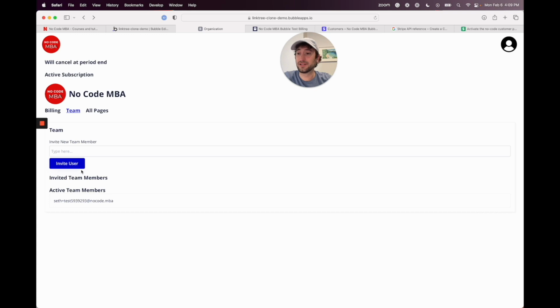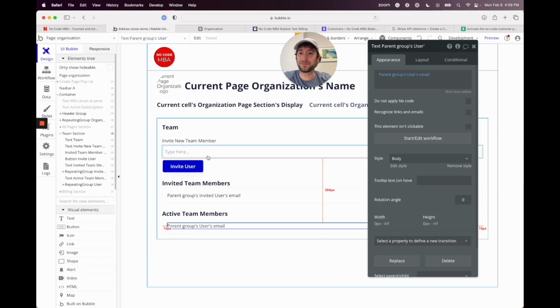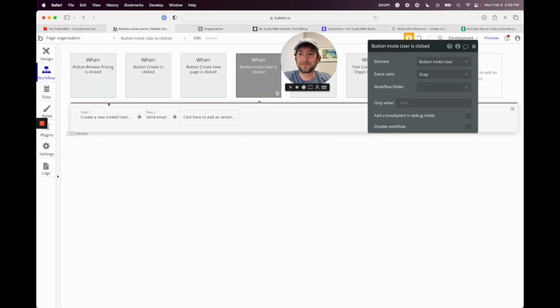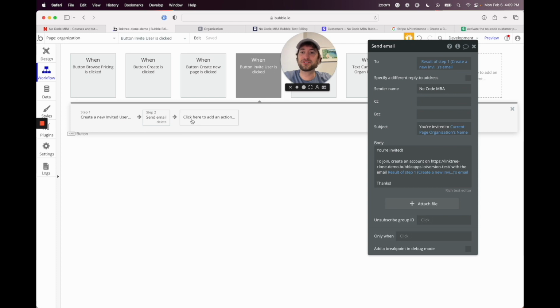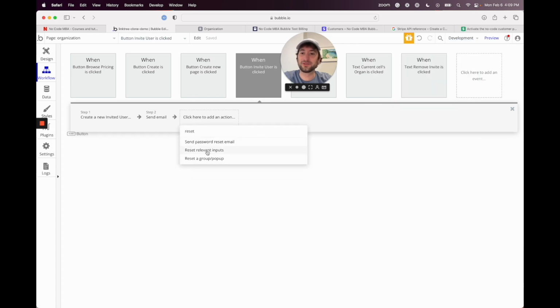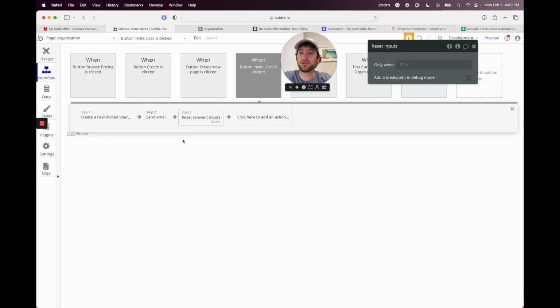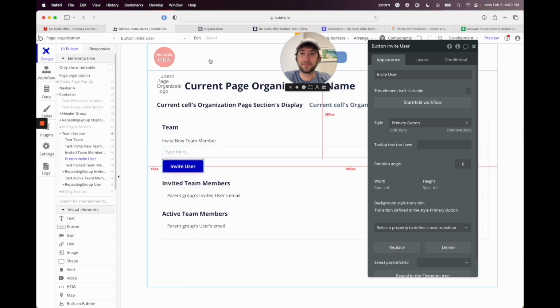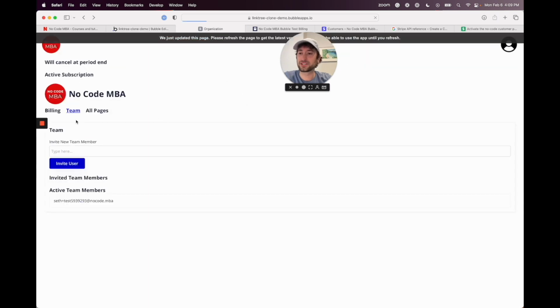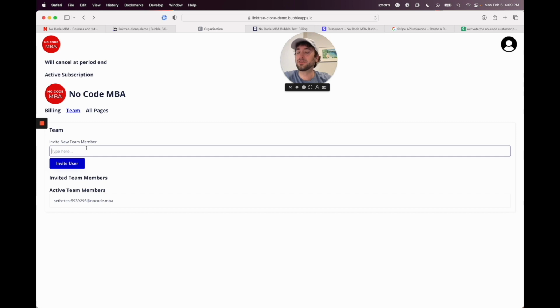Okay, perfect. So now I'm going to invite a new team member. I'm going to do one more thing. I just remembered when we invite the user, we're going to create a new invited user, send user, and then we're going to reset relevant inputs to reset that input there. So let's refresh. Let's go to the team, and I'm going to invite a new user.